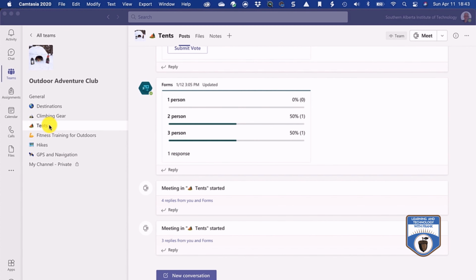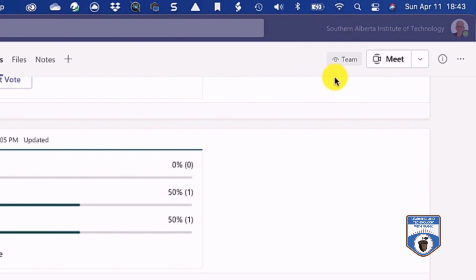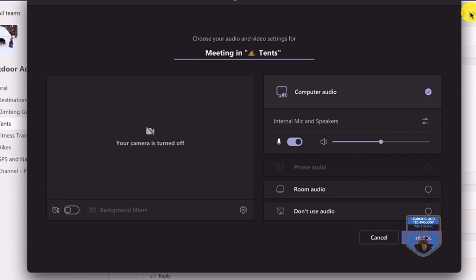So here I am in my studio on my Mac. I'm going to start a meeting in Teams and then share out a YouTube video that's playing some audio. So here I am, I've got my Outdoor Adventure Club and we're going to have a meeting about tents. So let's go ahead and meet now. And we'll just call this Meeting in Tents.